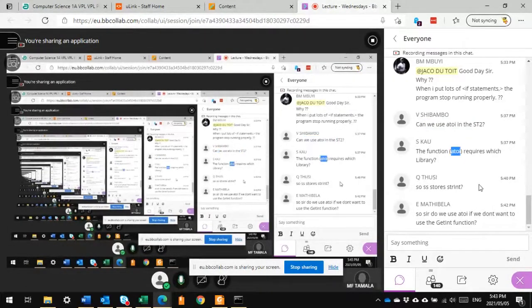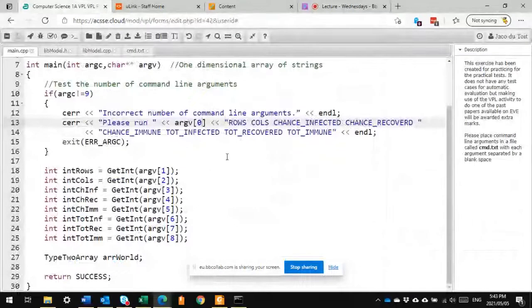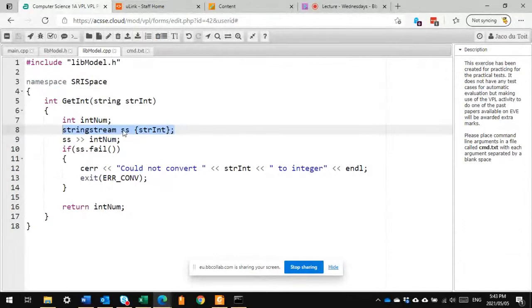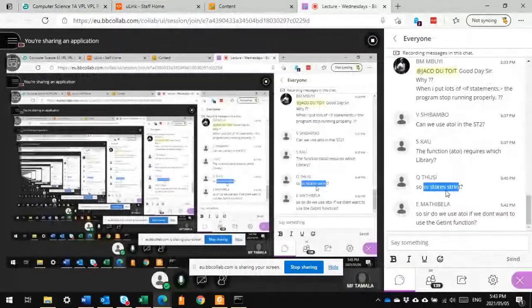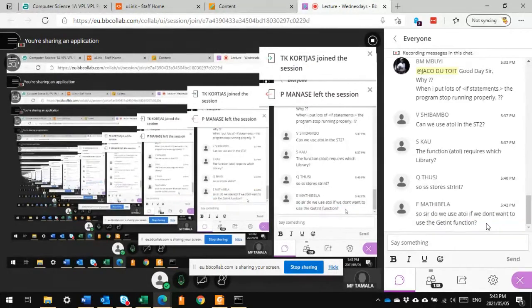A2I, as far as I can remember, is part of the C standard library, Mr. or Mrs. Cow. So SS stores strint, yes. As soon as we do this, let's go back here, this instruction declares SS, and then it also initializes SS with that value inside SS. Right, so that is strint actually is stored inside SS. Sir, do we use A2I if we don't want to use the getInt function? Yes, then you must use A2I.